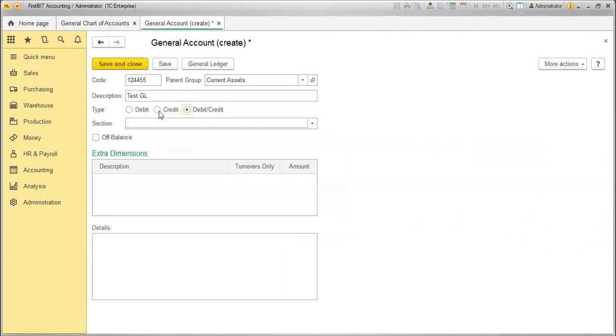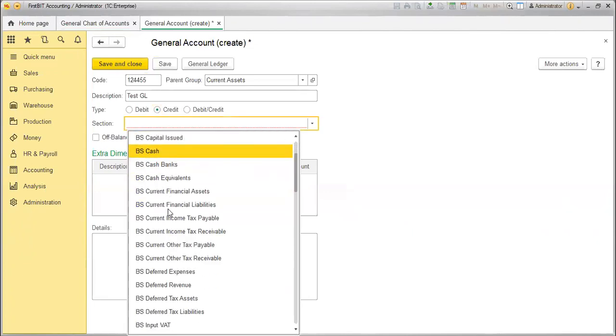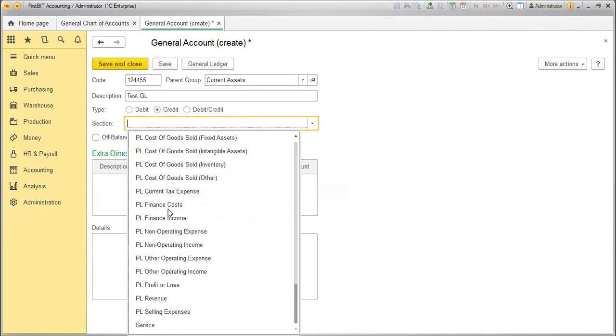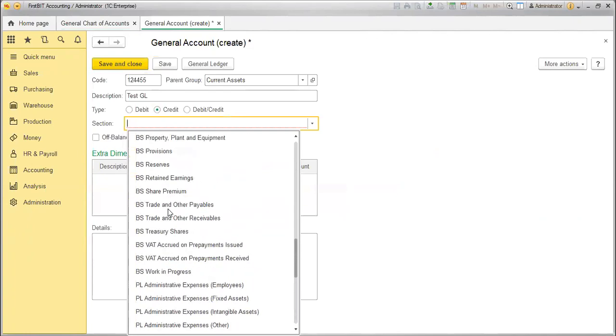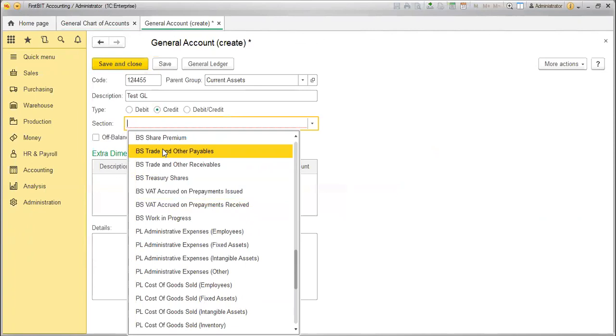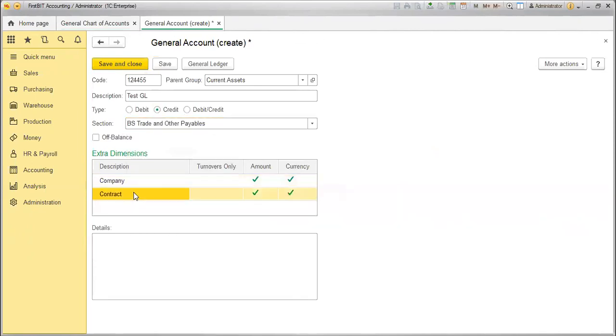This type, whether debit or credit, you can use it. And the section, which accounting side, whether it's balance sheet or profit and loss. So each dimension-wise you can choose it. For example, if you're using trade payables, it will ask for your company and contract. So whenever you are posting to this GL account, it automatically requires this dimension. Based on the dimension, it will ask you to enter it. So everything happens automatically, but if you are entering any manual transaction also, it will ask for these details.